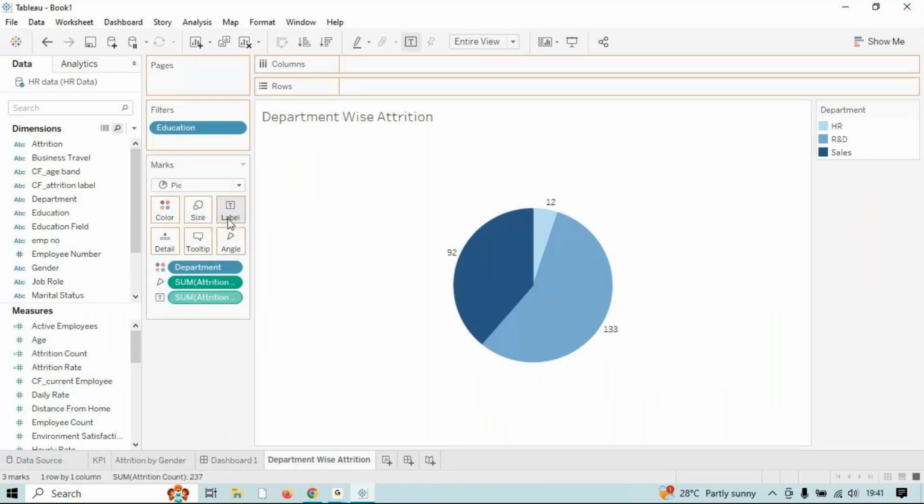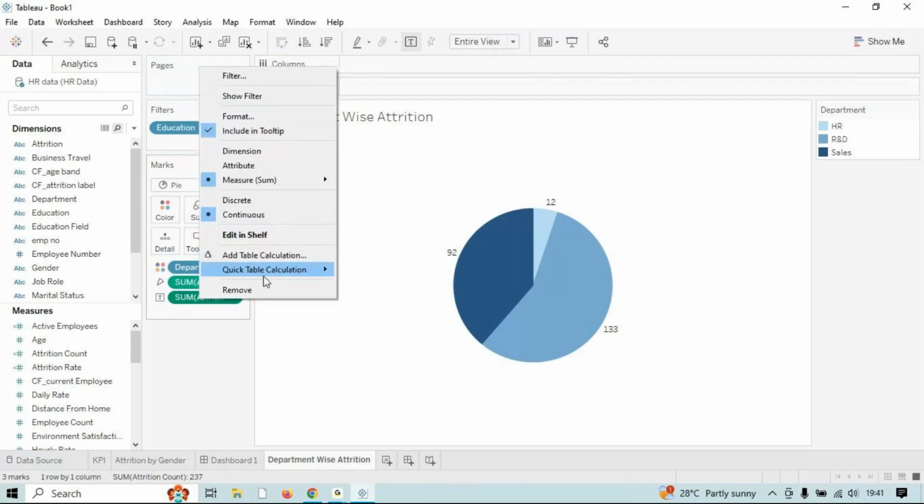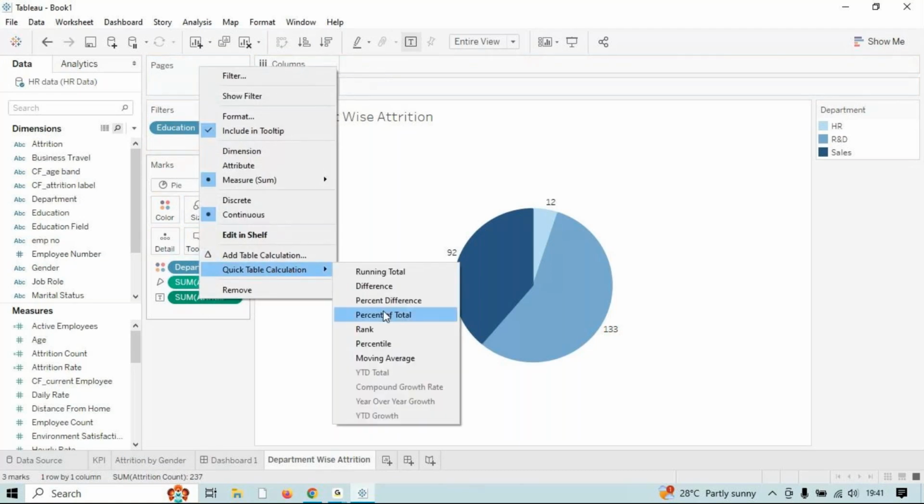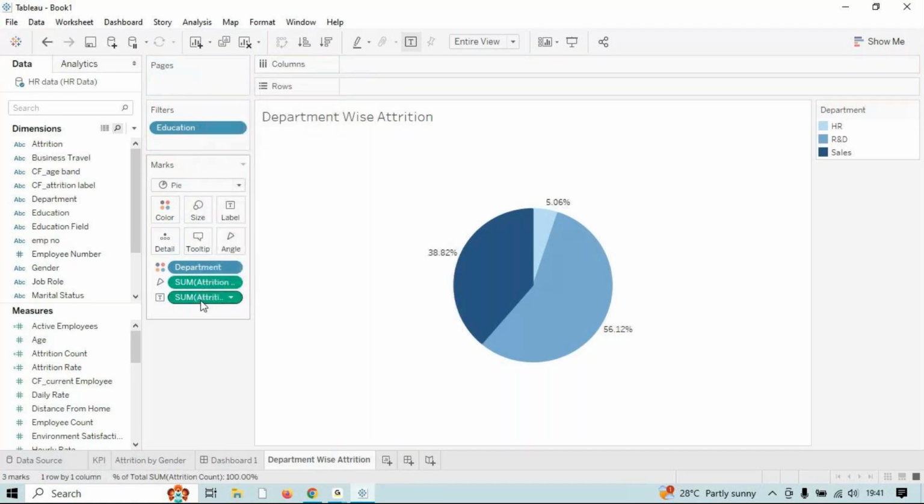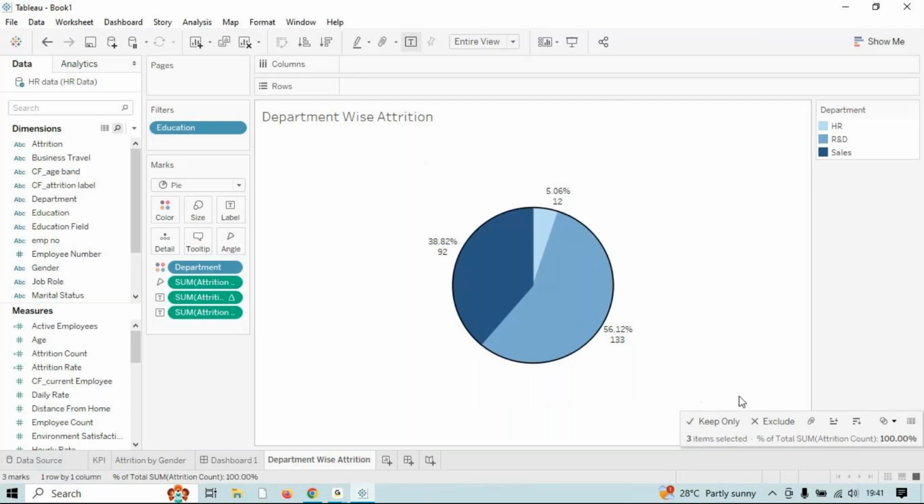Again, Control, one more time. Right click, quick table calculation, percentage wise. Again, one more time, take that. I want both percentage and count. One time you convert that into percentage of grand total, and one more time just as a text. So now it has come. Clear?